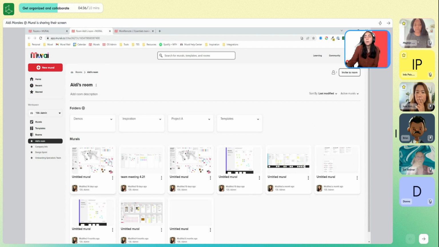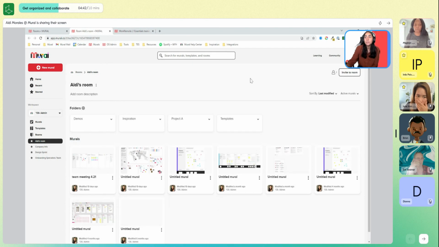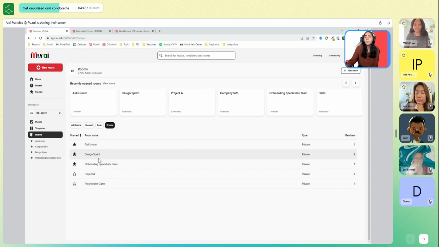So if I know that maybe this mural belongs to project A, I can grab it and drag it and drop it into that folder again to have my room a bit more tidy. Now, I have private rooms for maybe project specific work or team specific or department specific murals. So I have a quick access to all of this over here.